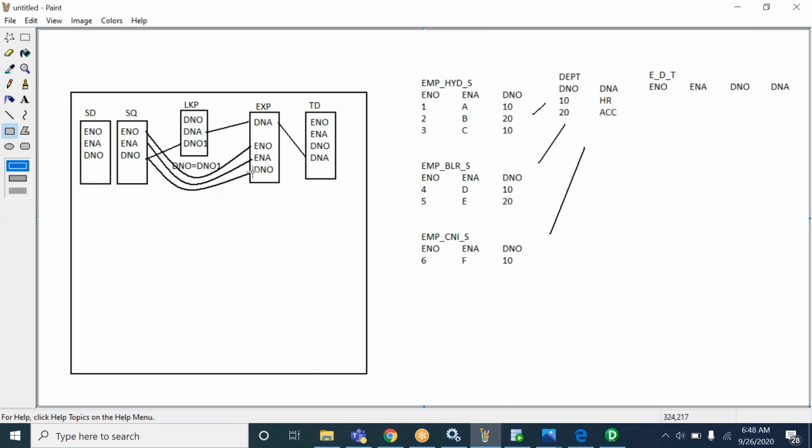But for now, here in this scenario, we are trying to understand, if there is a lookup transformation created, how we are going to implement the unconnected one that we are discussing. Now in this case, this is the HYD source definition, HYD source qualifier, and the target is EDT. We have created the lookup on department, right? This is the department lookup.